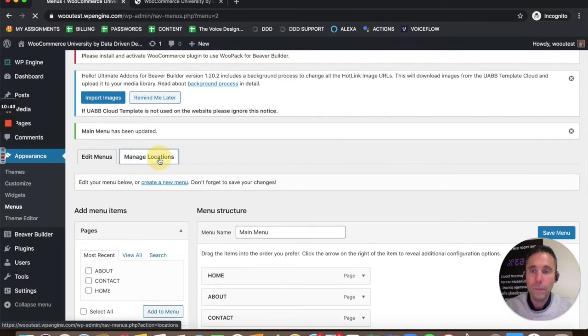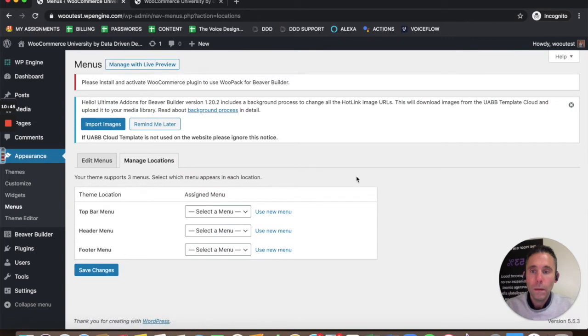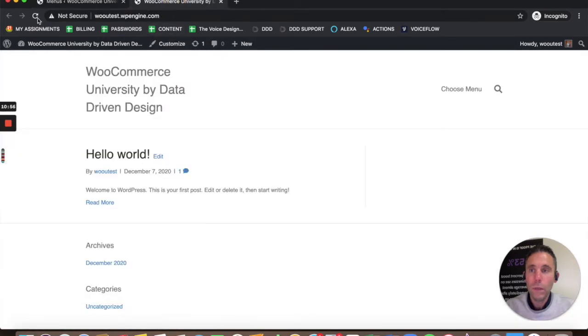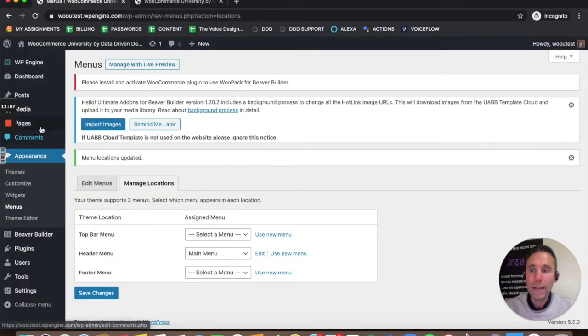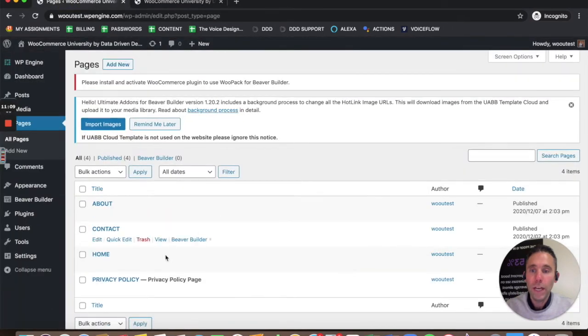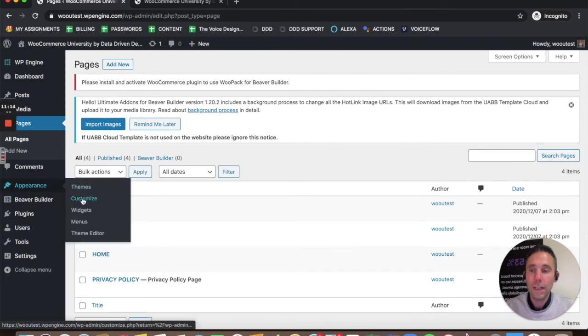So now, if we want to use that main menu as our header menu, we can select it under Manage Locations, select Header Menu and Main Menu. And now, when we refresh our site, you'll actually see Home, About, and Contact. But now we still have this dynamic feed of this blog post coming in. So how do we make the page that we created here our home page? What we need to do is go into appearance and then customize.